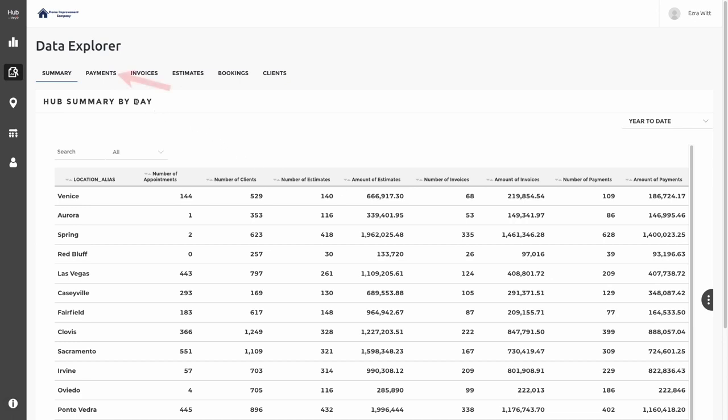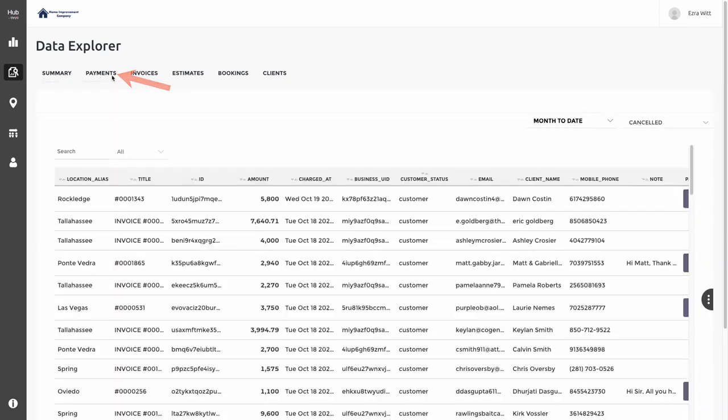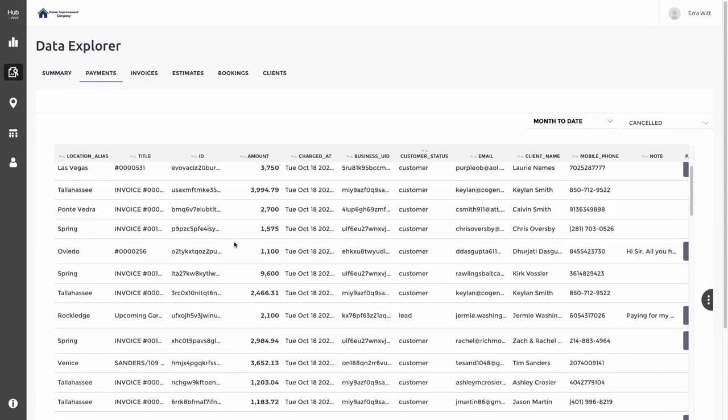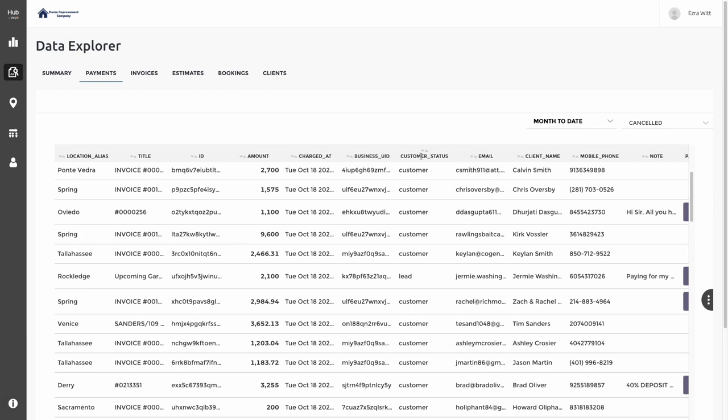To get a more detailed view, we can click at the top on Payments or any of the other tabs to begin getting an itemized detail of each of these transactions. Here on our payments, now we can see each individual payment transaction.